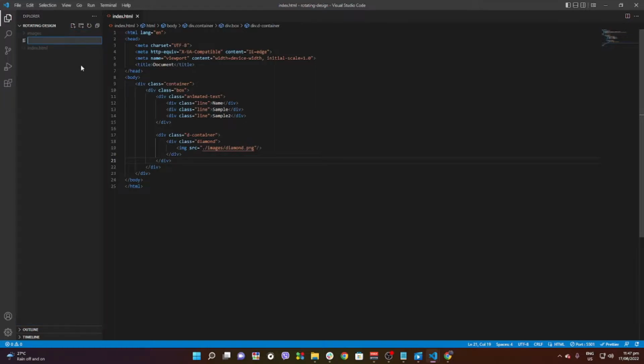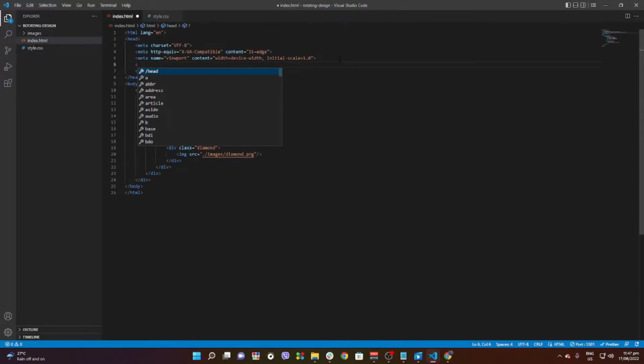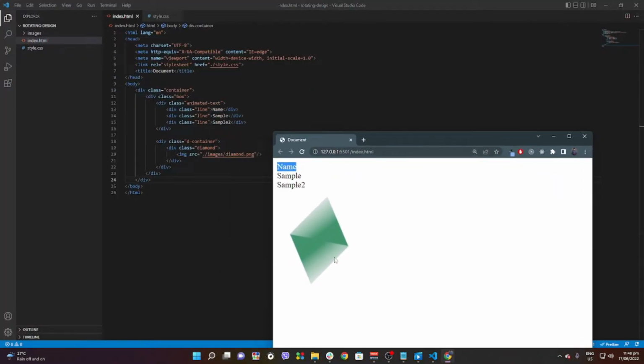After that, we're going to make a style.css and link it here with a link tag, and href, then the style.css. So let's take a look at it. As you can see, guys, it has no design, so we're going to design it later on. This is the diamond. These are the names inside this animated text, and this diamond is inside the diamond container, and this image.